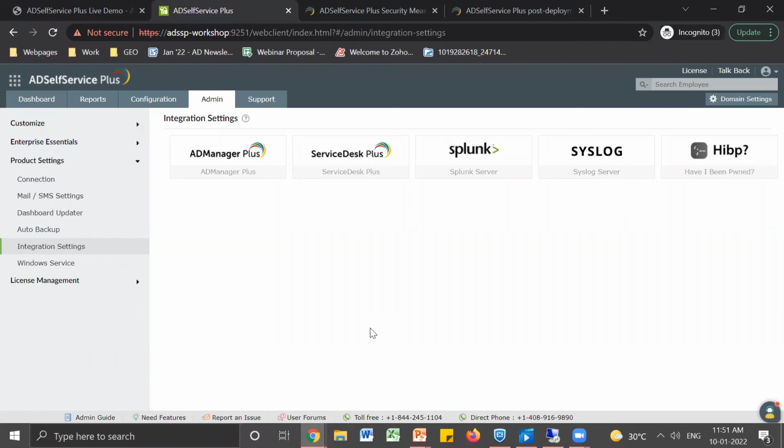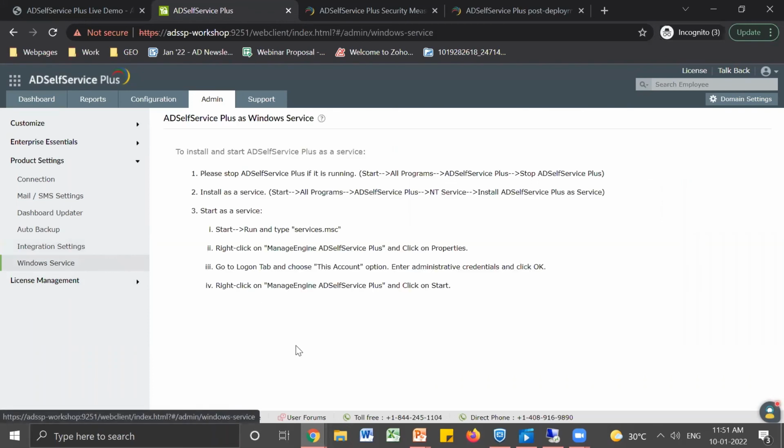In terms of Service Desk Plus integration, since Service Desk Plus is our internal ITSM tool, you can replicate the password self-service tickets in Service Desk Plus to keep your help desk notified about what's happening in terms of AD password management. Splunk and syslog helps you with log management. Have I Been Pawned is an integration we spoke about. It's an API service which disallows users from setting compromised passwords as their native Windows Active Directory password, and thereby for their password synchronization enabled applications as well. You can definitely host ADSelfService Plus as a service. Pretty self-explanatory. I will let you explore.